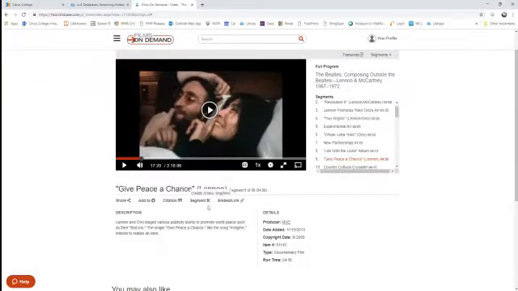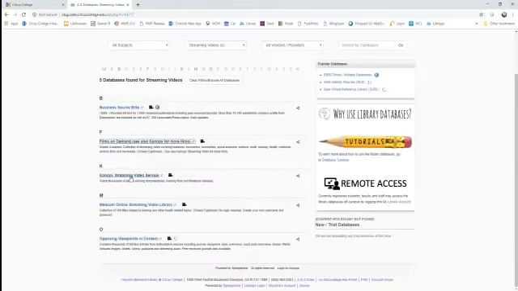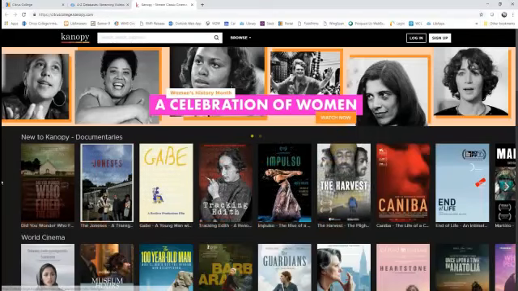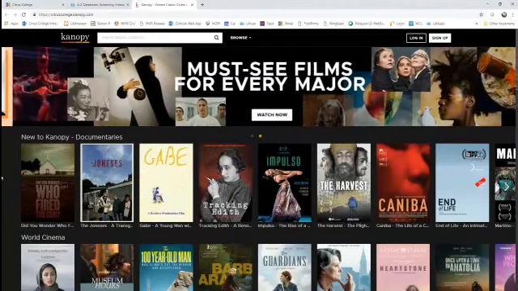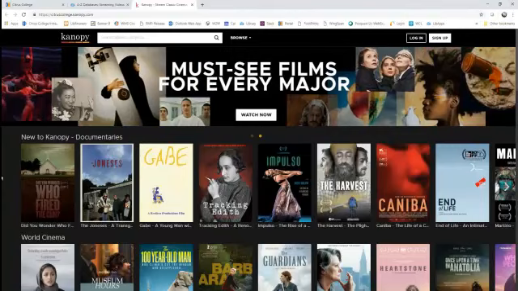Okay, so that is our Films on Demand database. I'm going to click out of here, and I'm going to show you the next one, which is Canopy. Now, Canopy is a really great and fun database. It tends to be more entertainment-based, art films, documentaries, but full-length features mostly on here.